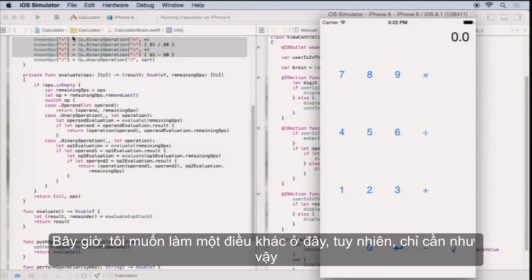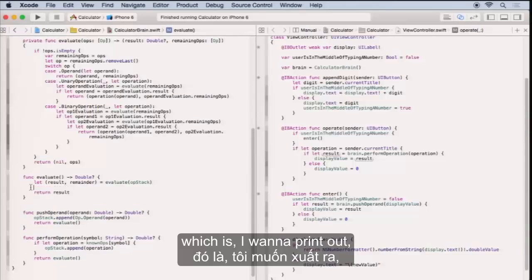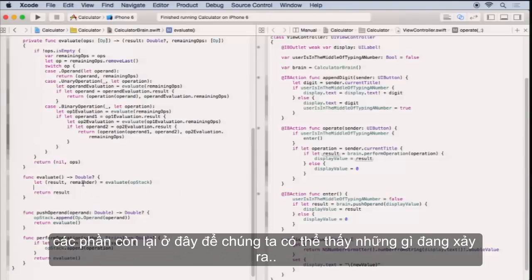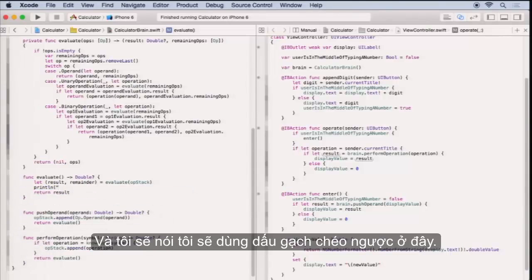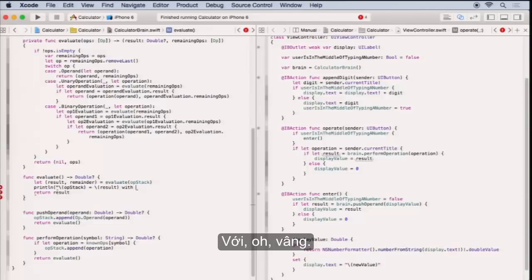All right. Now, I want to do one other thing here, though, just so you can really visualize what's going on, which is I want to print out, when we evaluate, this stack. I want to print out the thing we're evaluating. I want to print out the result. And I even want to print out the remainder here so we can see what's going on. So I want to say println, and I'm going to use my backslash thing here, opStack equals result with, how did I say this? With our remainder left over. Okay?